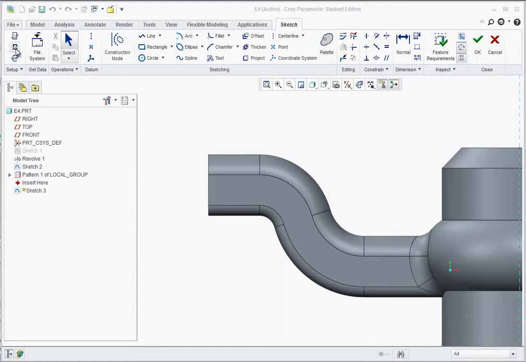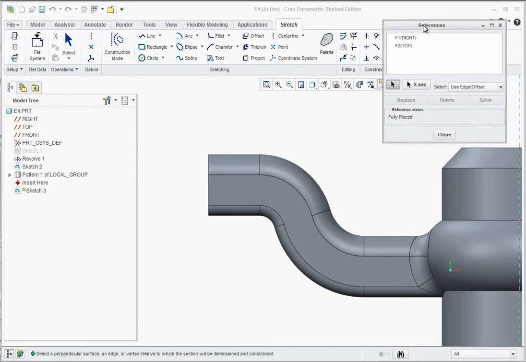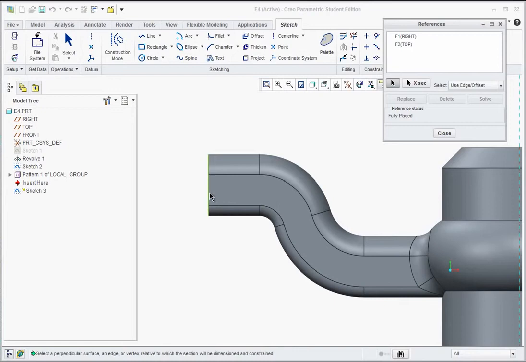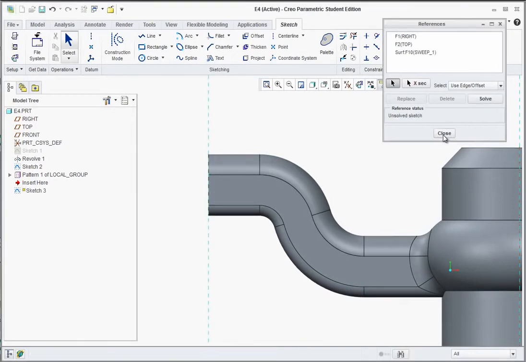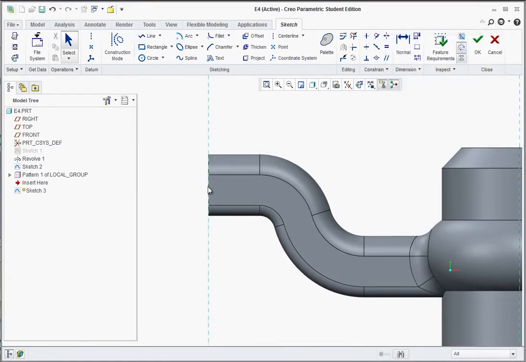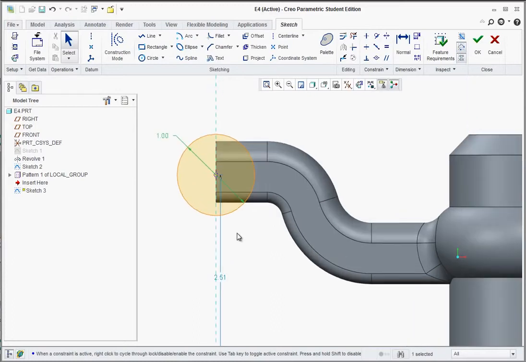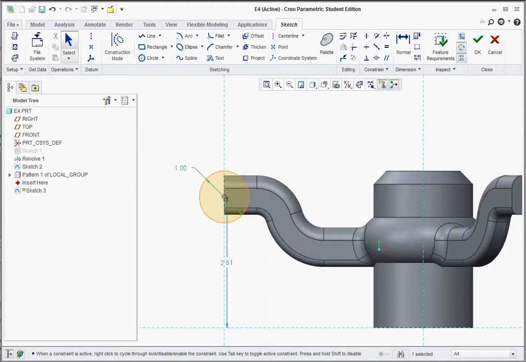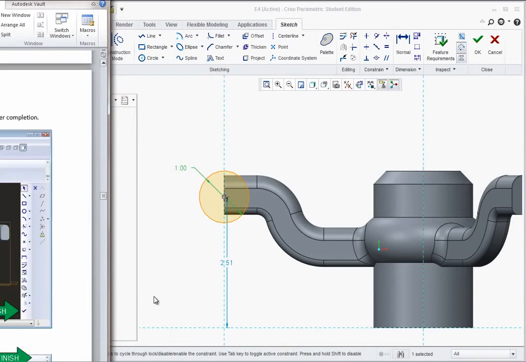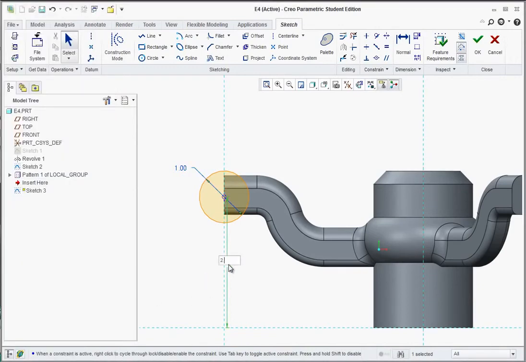So let's go over here to the upper left and click on reference. The references appear here. You can select this edge and hit close. Now we have an edge to reference when we put our circle in. So click on circle, and you'll see it will snap to that edge. Click on that and drag out your circle. In the middle, click a couple times. It's going to be 1 inch in diameter, and dimensioned 2.5 from the base.